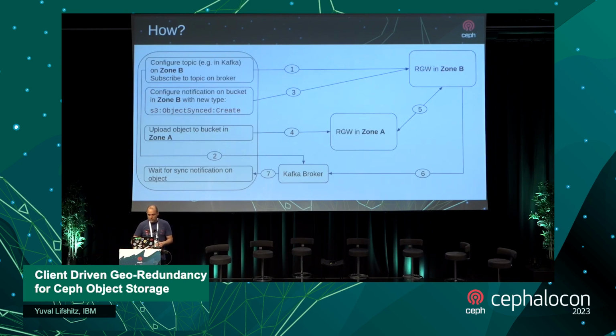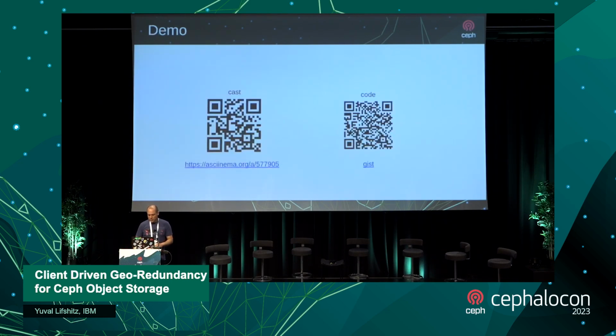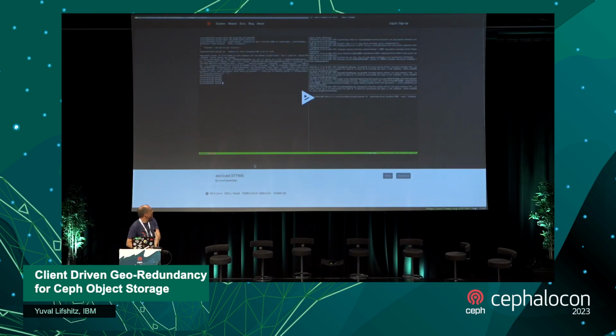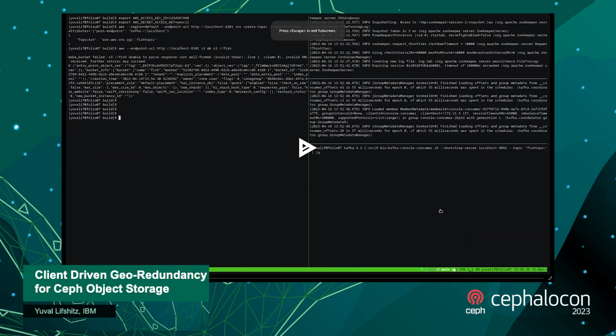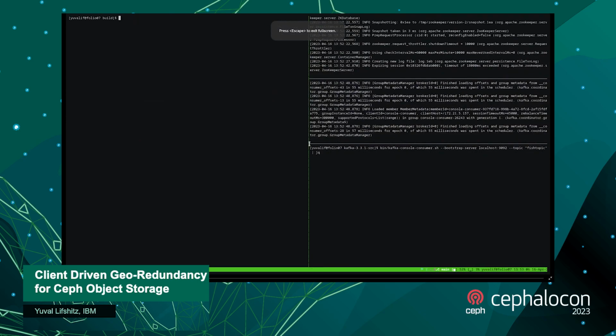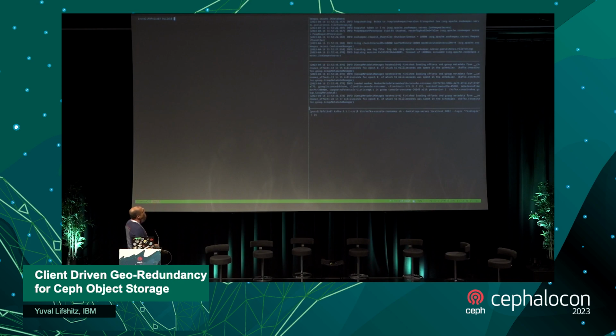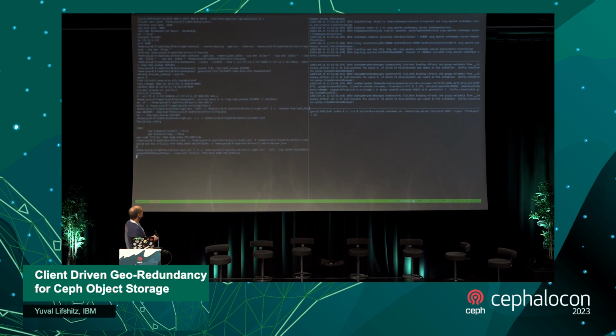So I'm going to show you a quick demo. Well, it's pre-recorded, but still, just demonstrating whatever I explained now. Okay, so on the right-hand side, you see the zookeeper and then the Kafka broker. On the left-hand side, we're going to set up a cluster with 2 sites. That's going to take a while.